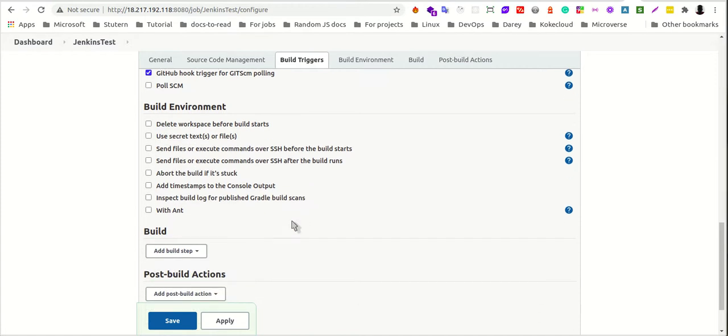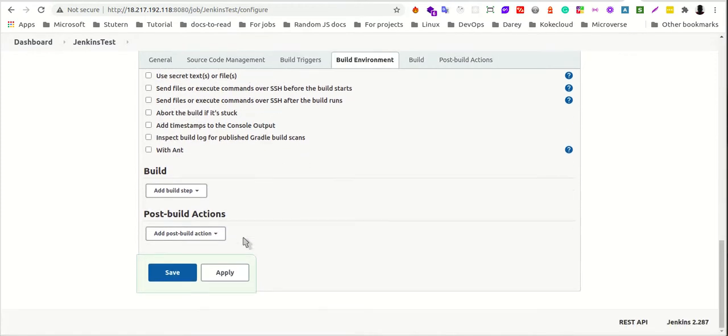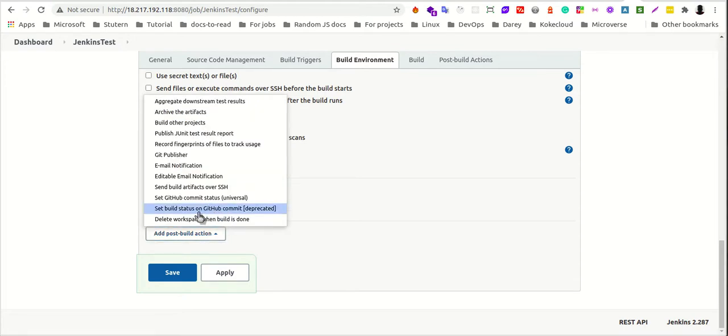Now the next thing to do is to make sure that after our build has completed, we have our repository saved in the Jenkins environment. So we are going to click add a post build action, and then archive the artifacts.